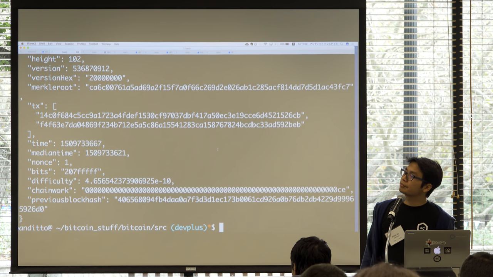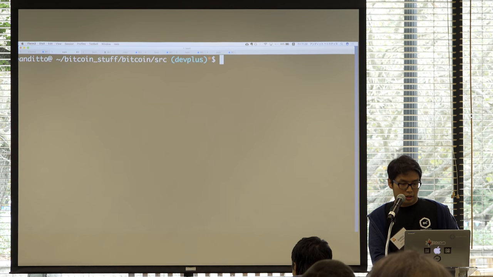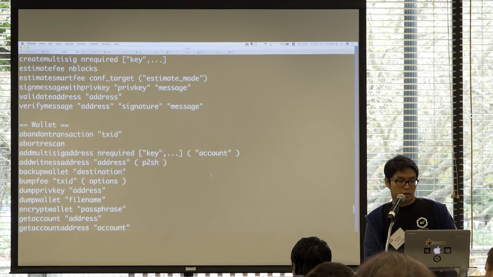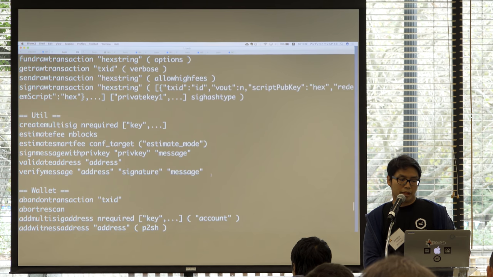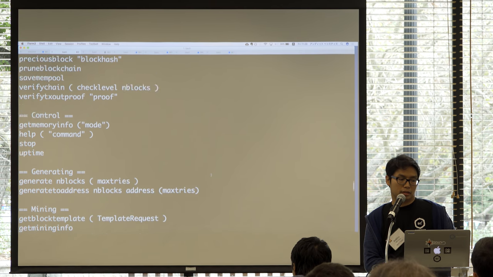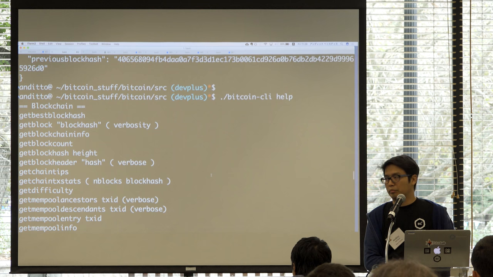Oh, previously, as I showed before, if you run help, it will show you all the available commands. So it's also separated by wallet type commands, utilities, network type commands, and blockchain type commands.